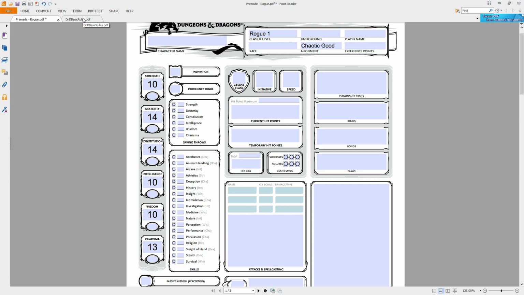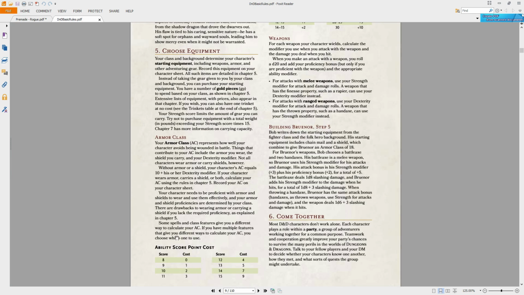I should probably be running a calculator. So that is 6 plus 7, so that's 13, plus another 7, which brings us up to 20, plus a 5, which brings us to 25. So we actually have 2 points left, which is enough to bump one of our 10s up to a 12.